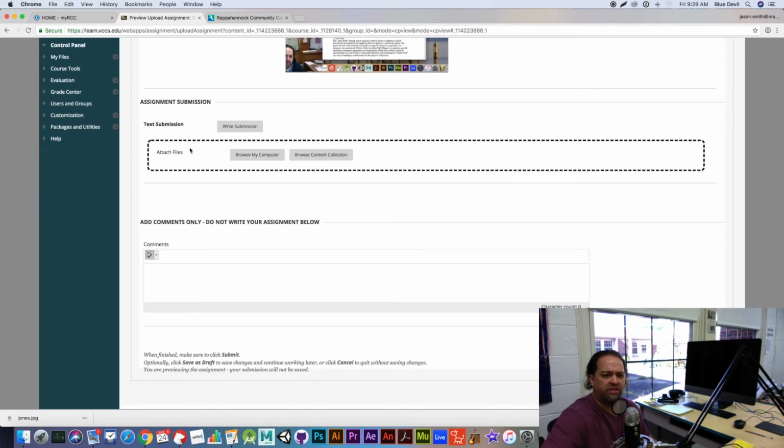Like, so if you want to attach a file to turn something in, you can click on Browse My Computer, go to the file, upload it, and turn it in. If it's just a text submission, you can click Write Submission.